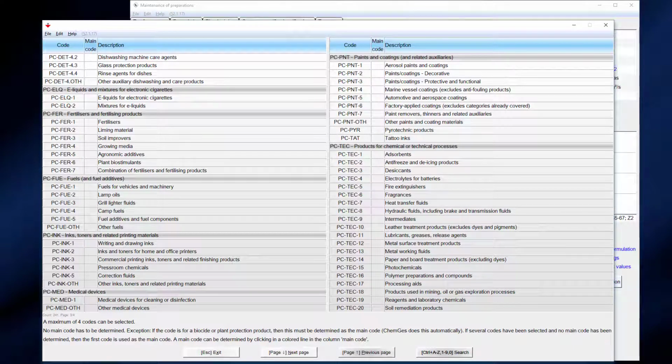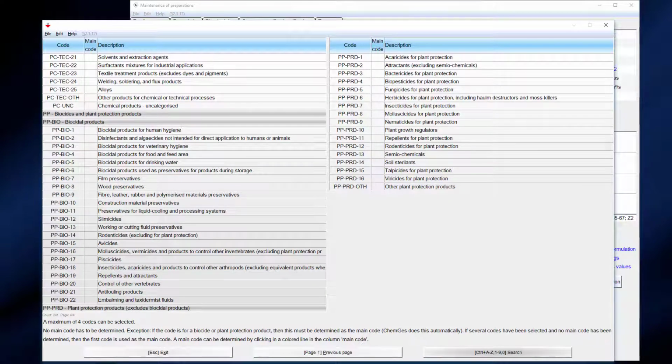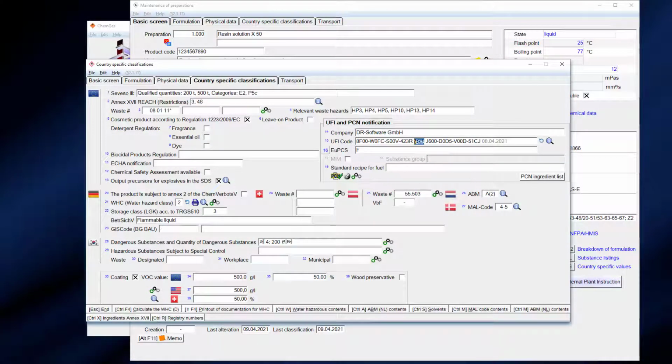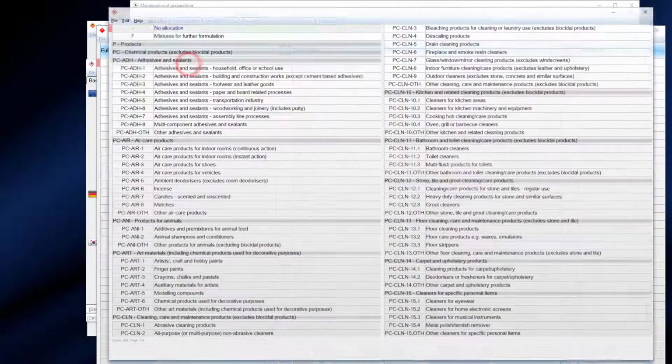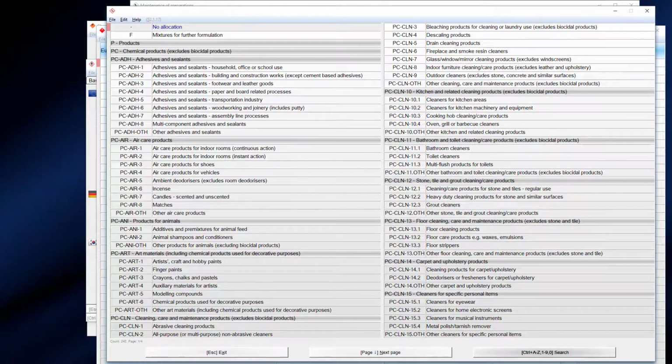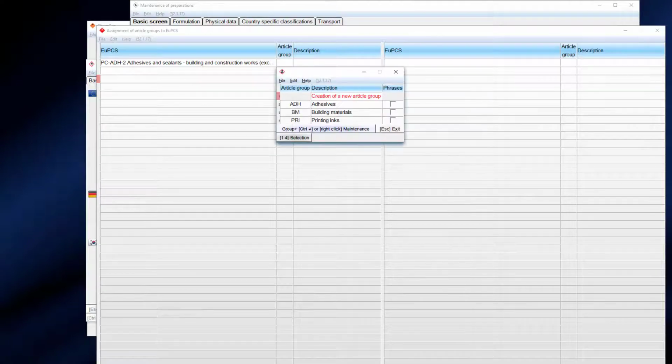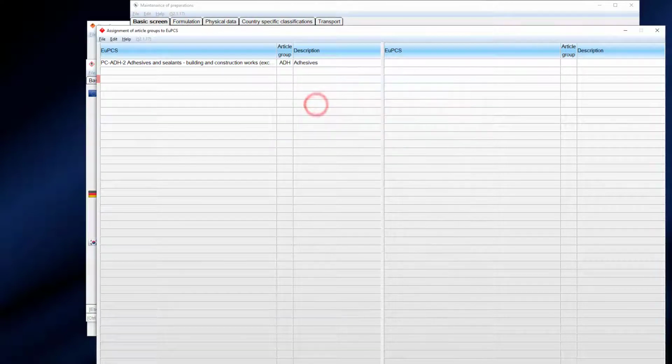Our team at DR Software has come up with a system for deriving EuPCSs from existing information. In the process, a wide variety of indicators, which are already defined in ChemGes, are linked to the EuPCS. To define these allocations, click again on the button with the 3 gears to enter the maintenance programs. The principle is the same everywhere, so we will show you how this system works by means of an article group allocation. A EuPCS is selected and then an article group. This means quite simply, if this article group is selected, then this assigned EuPCS is output.